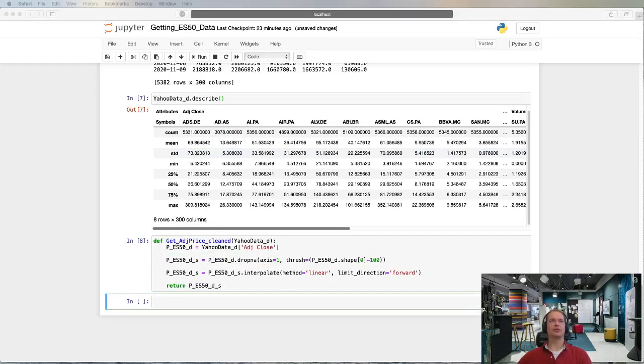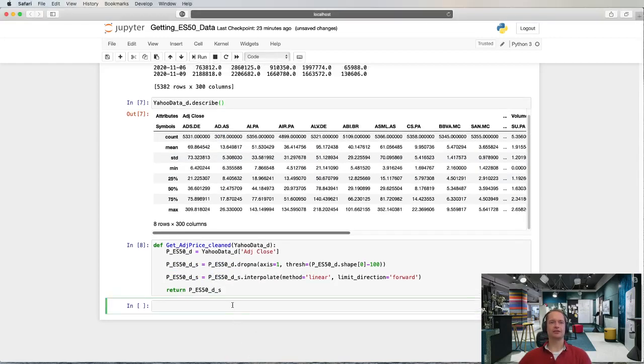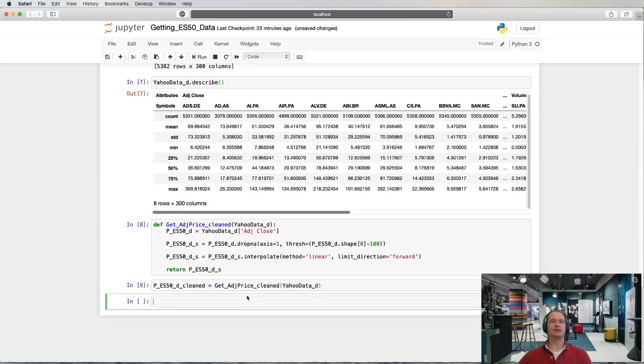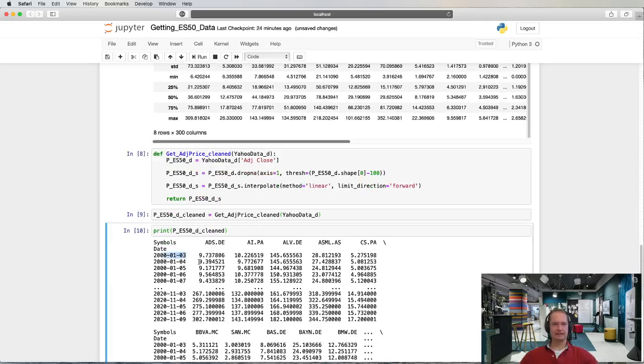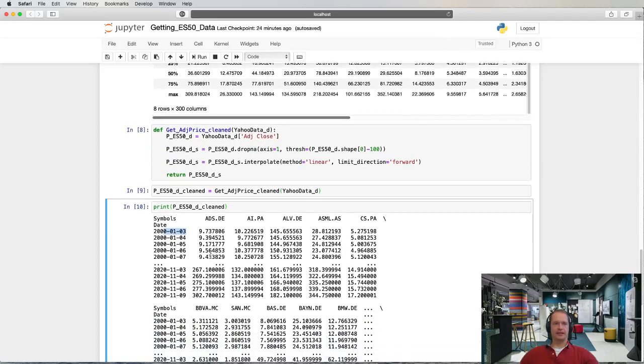No obvious typo. That's nice. Let's just test the function here. ES50 daily cleaned shall be get_adjusted_price_cleaned from our wonderful Yahoo daily data pandas frame. There you go. Show me what you got. Yeah, so we do print ES50D cleaned. Nice. January 3rd. All the way. We got the prices.